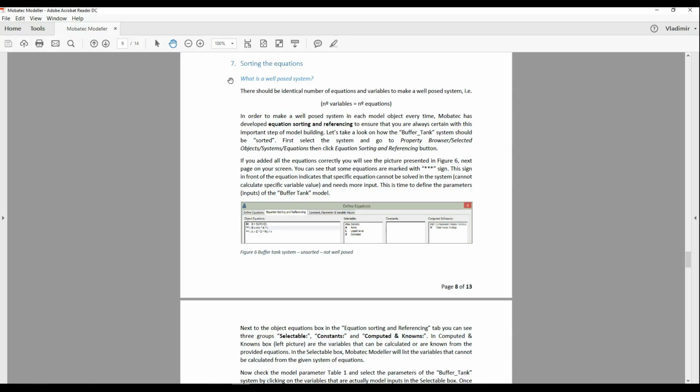Task number 7. Sorting the equations. First question that we need to ask ourselves is, what is a well-posed system? Well-posed system is a system that is solvable and has the same number of variables and equations. If we have more variables than equations, then the system is not well-posed, and we need to turn some variables into parameters to make the system well-posed. Systems which have more variables than equations are called underspecified systems. That's why we have to turn some variables into parameters.